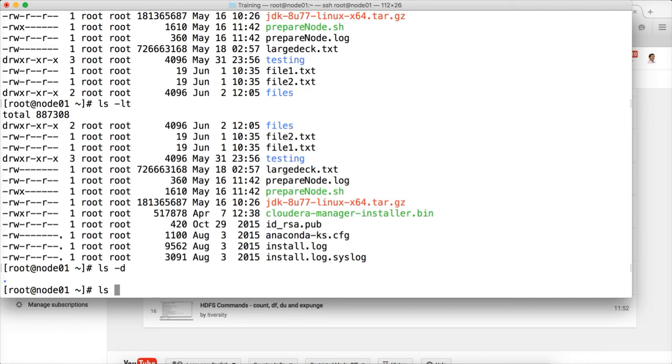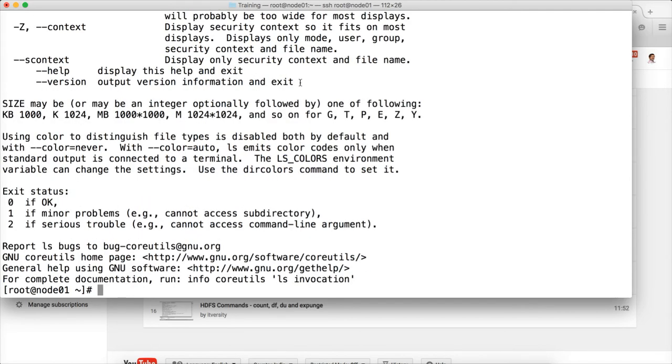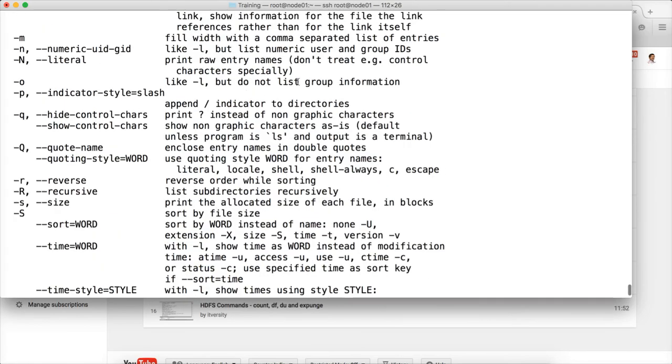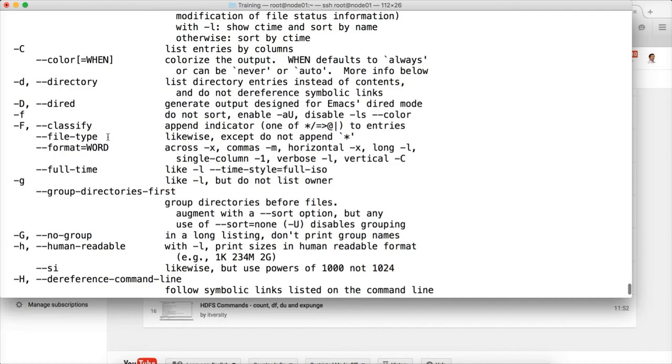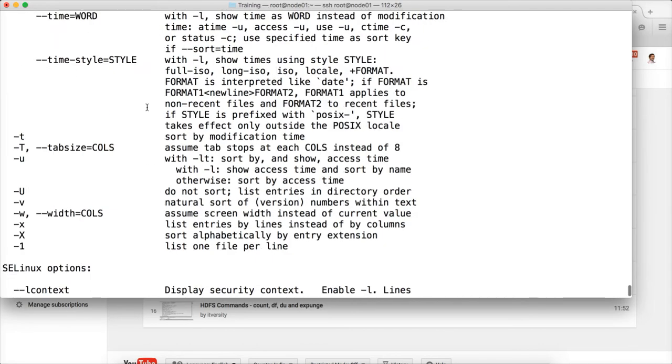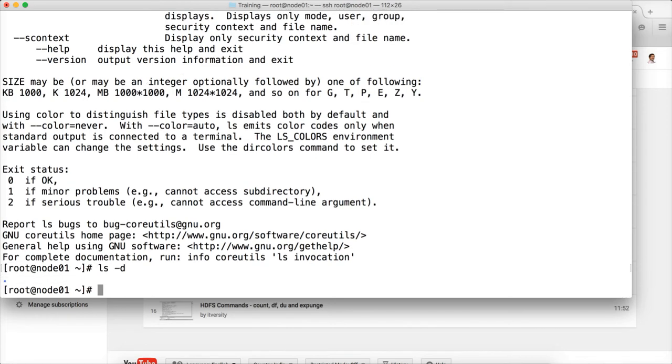ls, we can actually see ls --help and hit enter: list directory entries instead of contents. Yeah, it should actually show the directories with ls -d. Why is it showing only one directory? I'm not sure. Anyway, this is not a video for the Linux ls command. This is primarily for the Hadoop fs ls command.